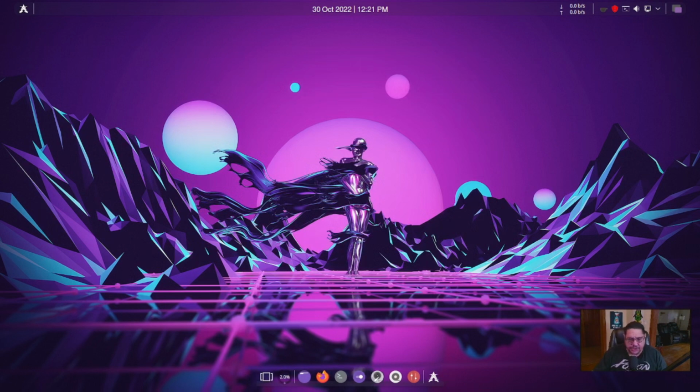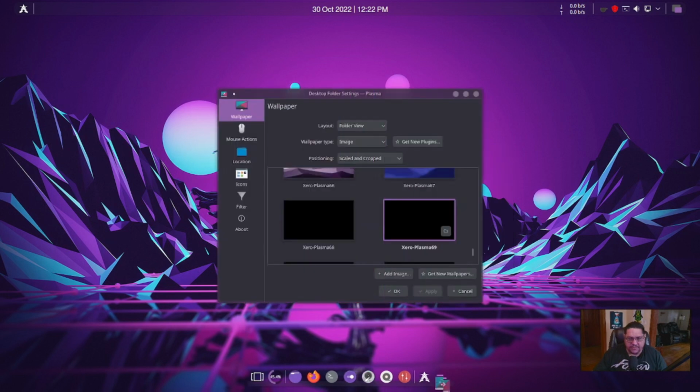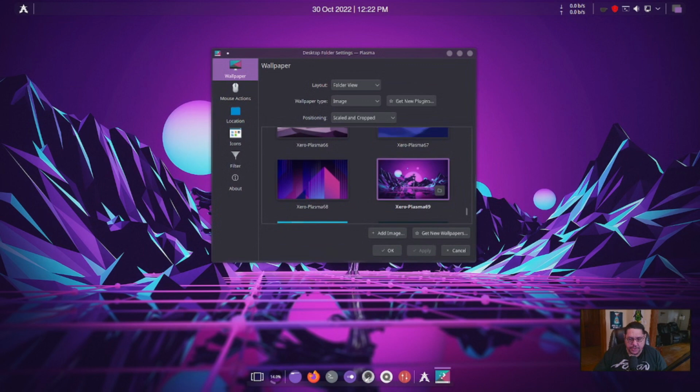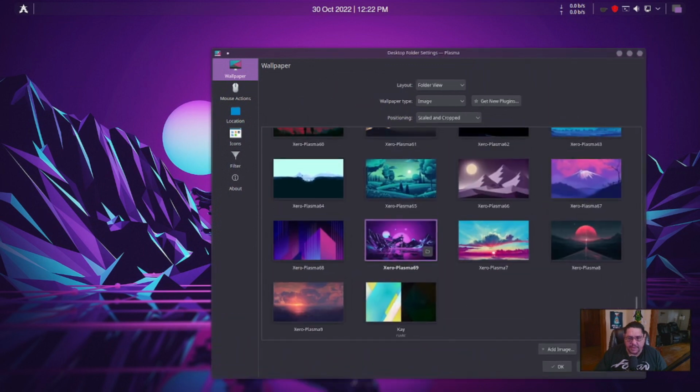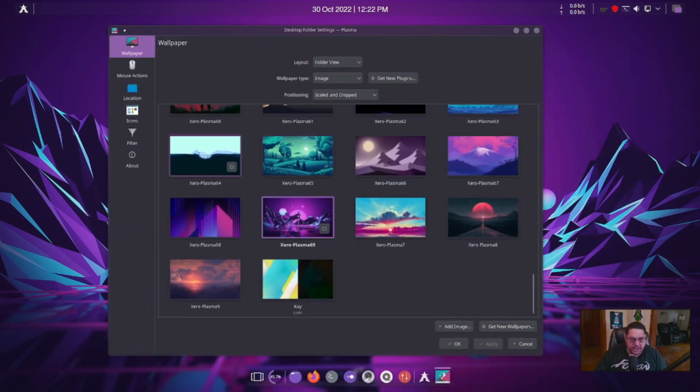The wallpapers are stunning. Let me see if I can configure the desktop wallpapers and have the folders pop up to show you. Let's make this a little bit bigger for you. I mean, look at these, Zero Plasma 64, 65. Oh, look at these wallpapers that they've got. They're actually quite beautiful. Ooh, Plasma 8 looks beautiful too.